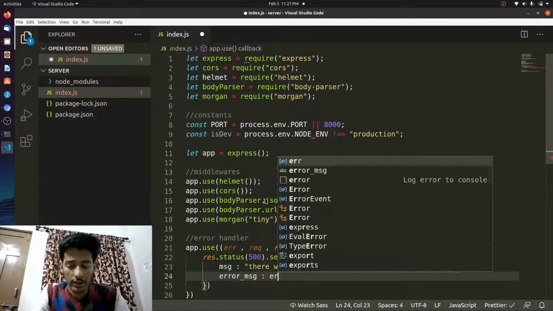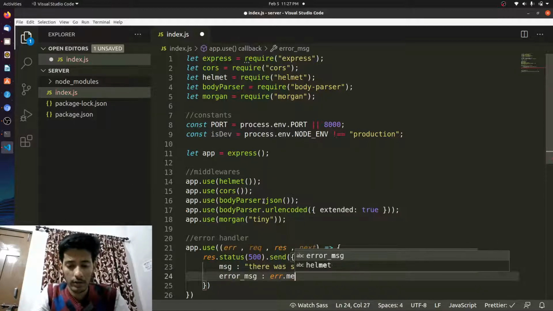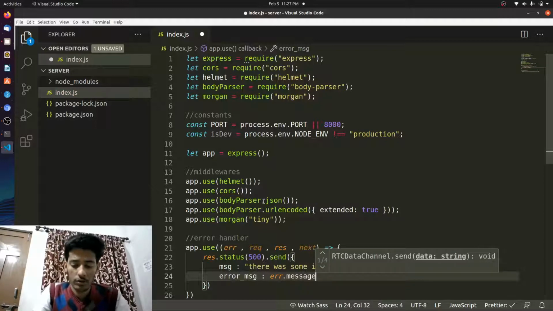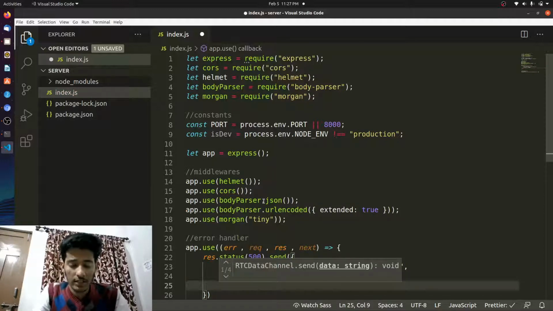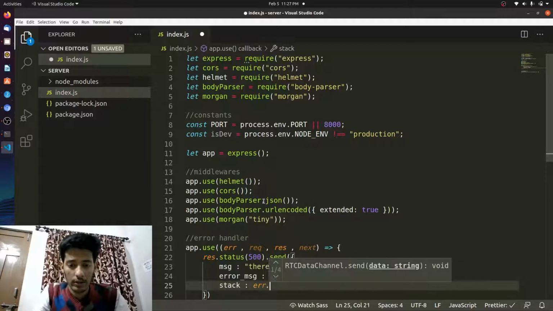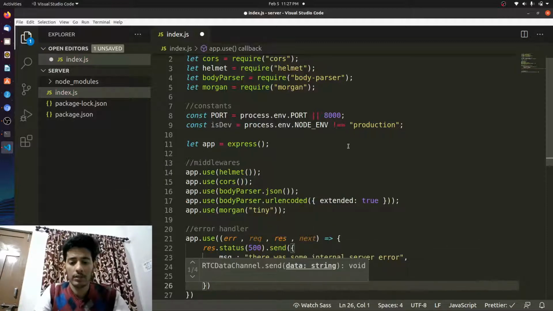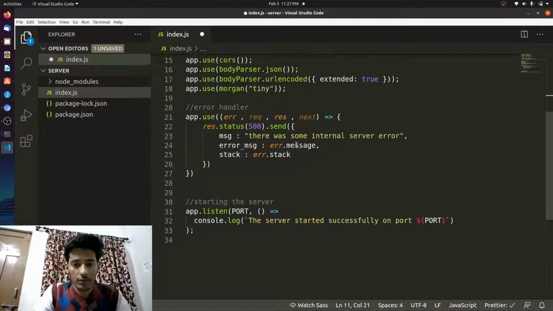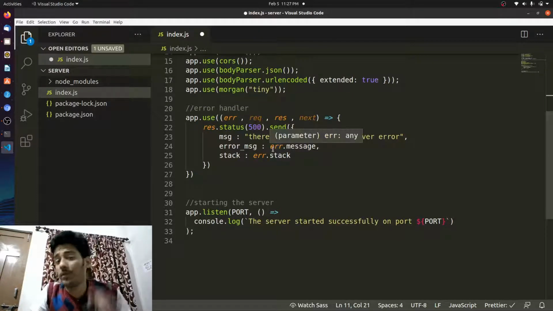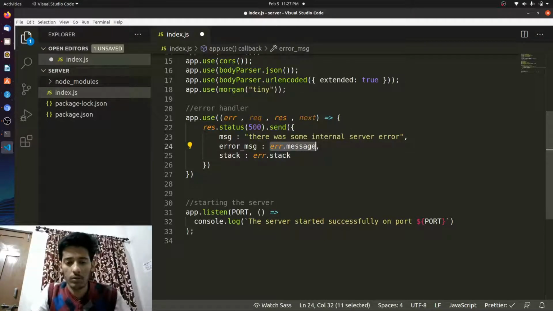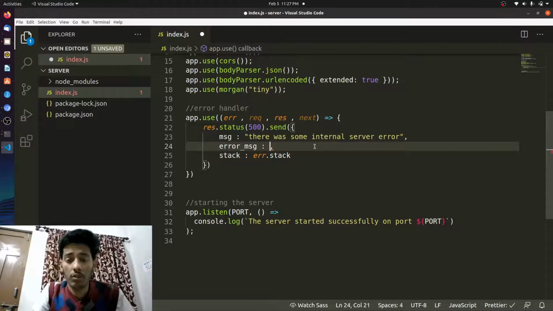So that is the error dot message. Okay, the next thing we want is the stack, so we can say error dot stack basically, and that will give all the relevant information. But if you think about it twice, actually we don't want to give this error message and stack in the production environment, because that will not be good for security. So what we'll do is write a ternary operator over here.